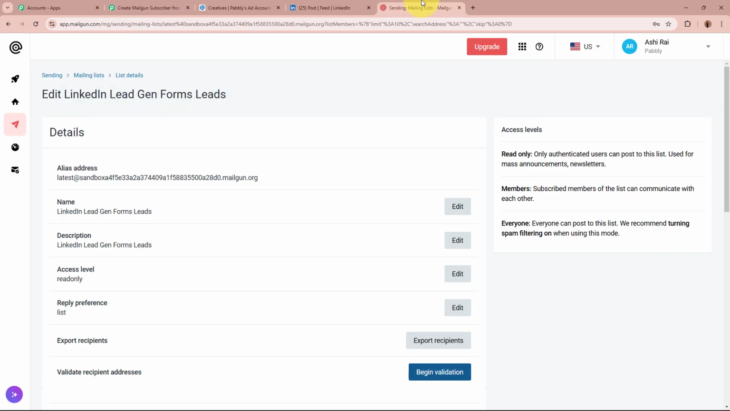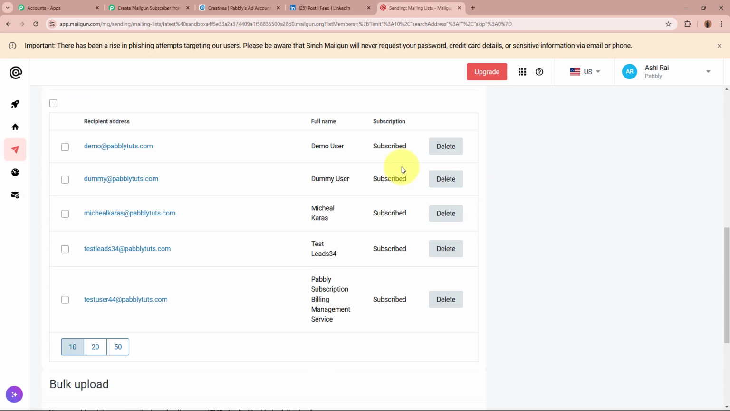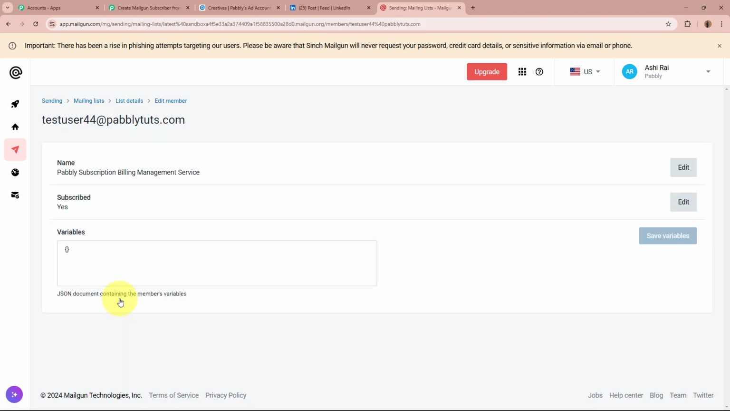So now I'm going to open my Mailgun account. So this is my mailing list right over here in the name of LinkedIn Lead Gen Forms Leads. I'm going to refresh this mailing list from here. As I've refreshed the page, if I scroll down, you can see right over here a new subscriber has been created in my Mailgun account.